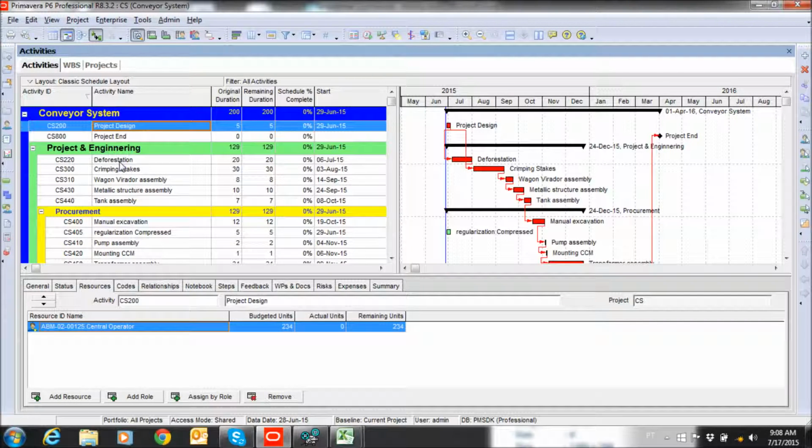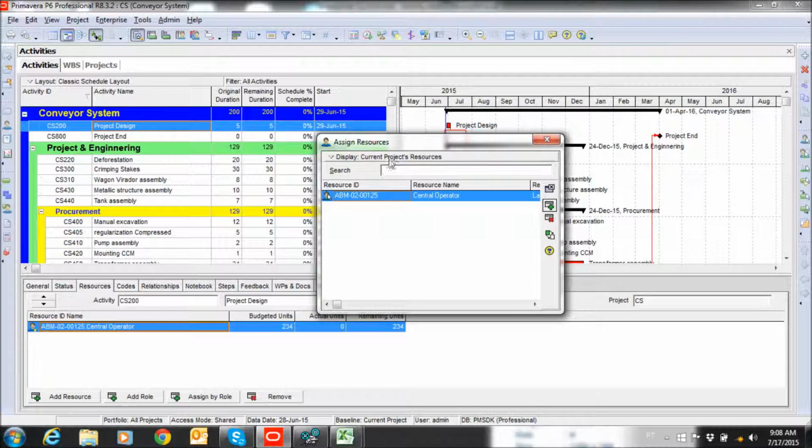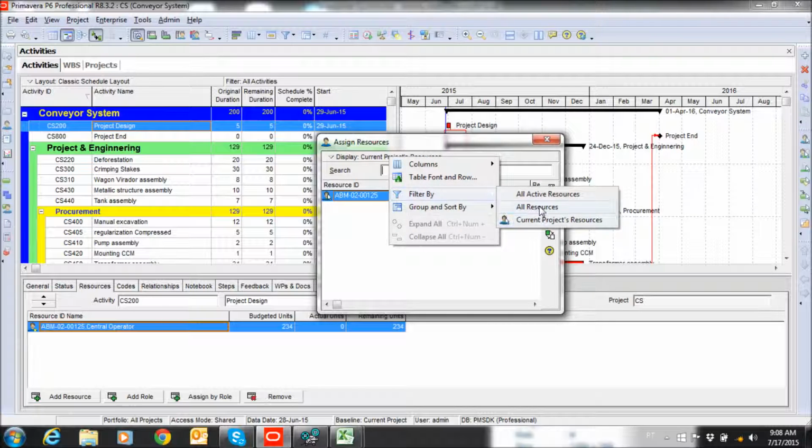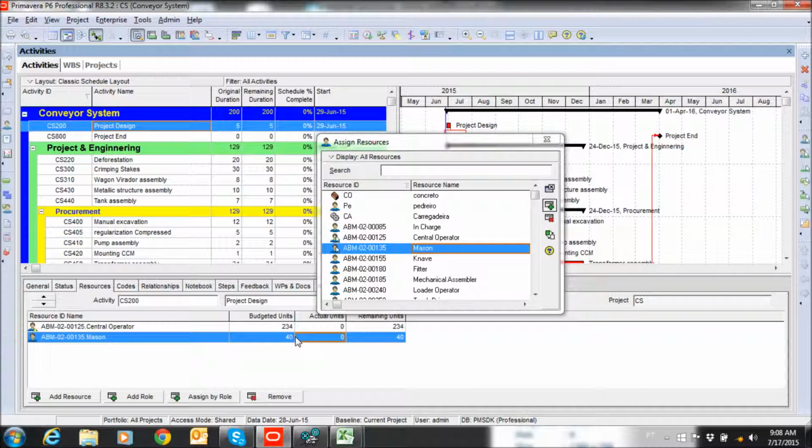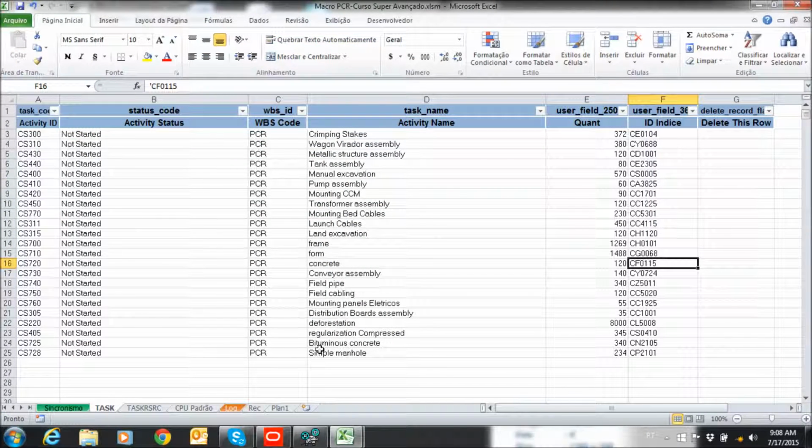Resource loading: Excel, VBA, and synchronizing are used. To load the resource in the activity by the normal mode of P6, we spend 22 seconds for each resource on average. As we have 327 resources, it would take 120 minutes. Now, we are going to use Excel, VBA, and synchronizing and time it.